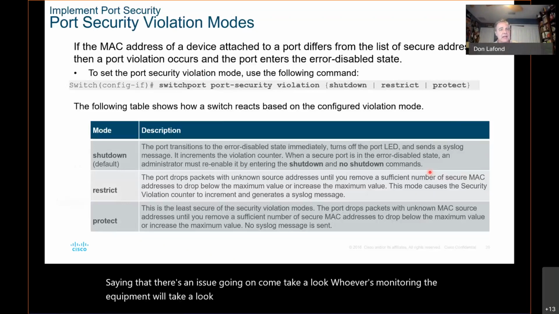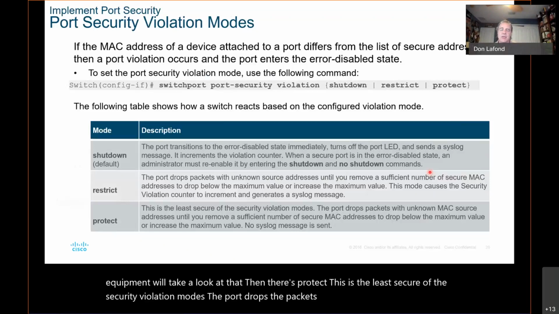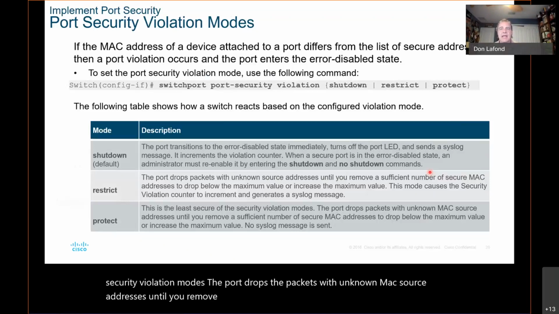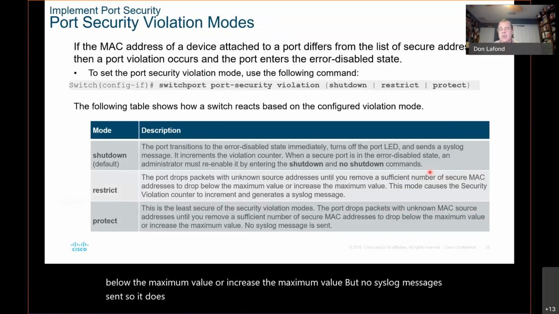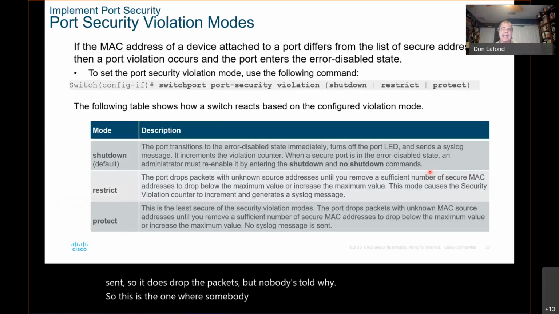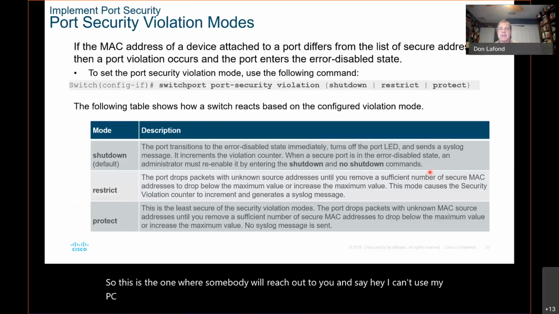Then there's protect. This is the least secure of the security violation modes. The port drops the packets with unknown MAC source addresses until you remove a sufficient number of secure MAC addresses to drop below the maximum value or increase the maximum value, but no syslog message is sent. So it does drop the packets, but nobody's told why. So this is the one where somebody will reach out to you and say, hey, I can't use my PC. It's not talking anymore to the network.